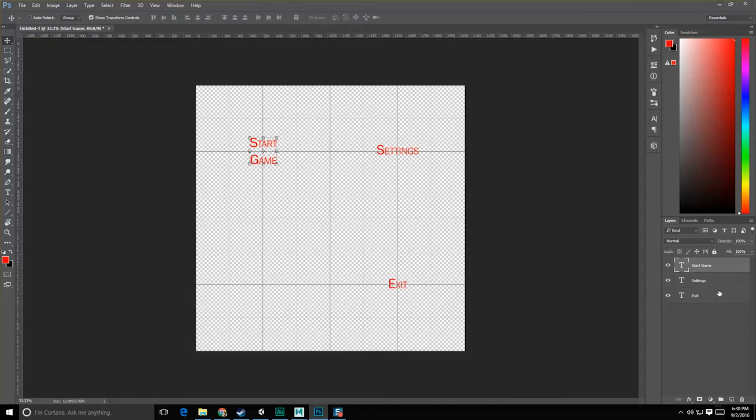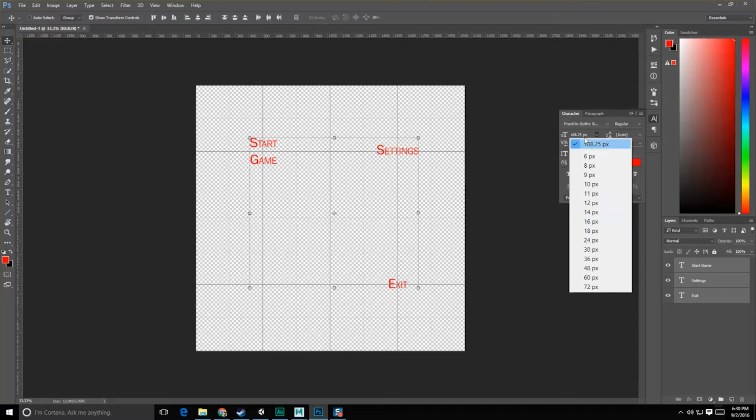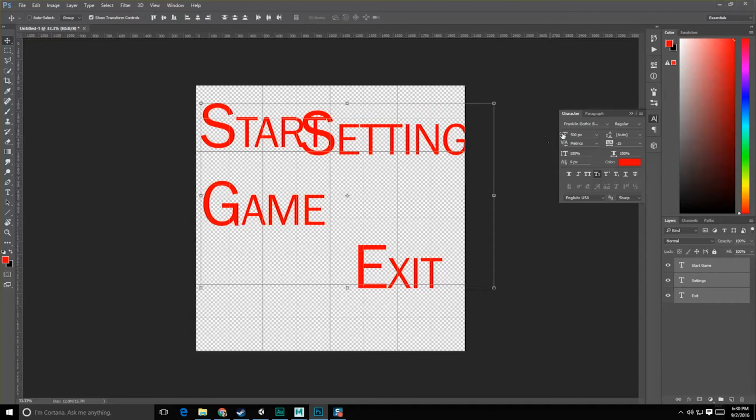Let's grab all three of these, come over to the character stuff, and change their font size to something larger, maybe 500. Oh, way too big. 300 maybe. There we go, that's better.